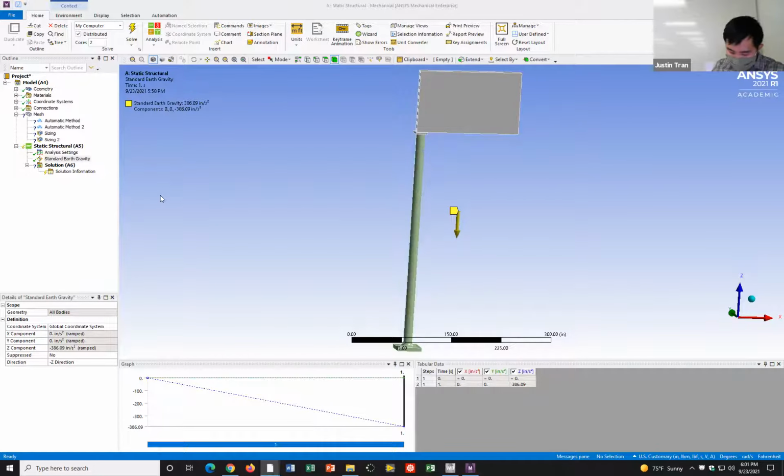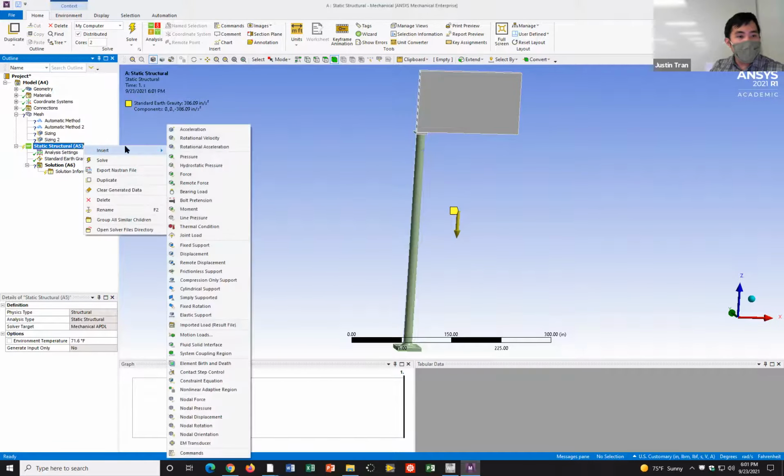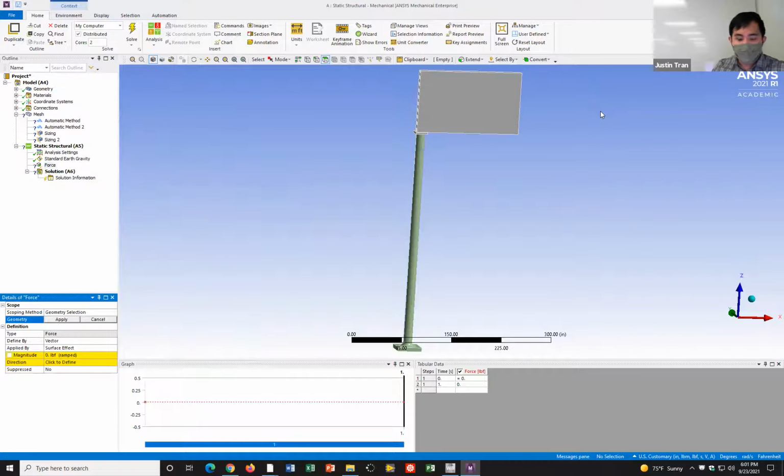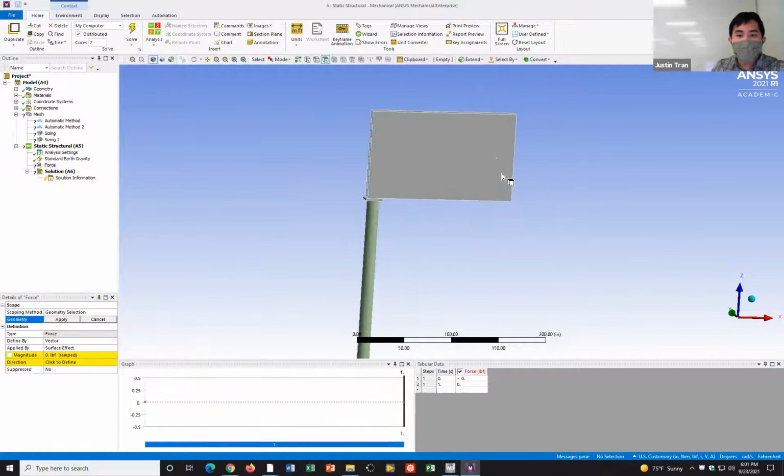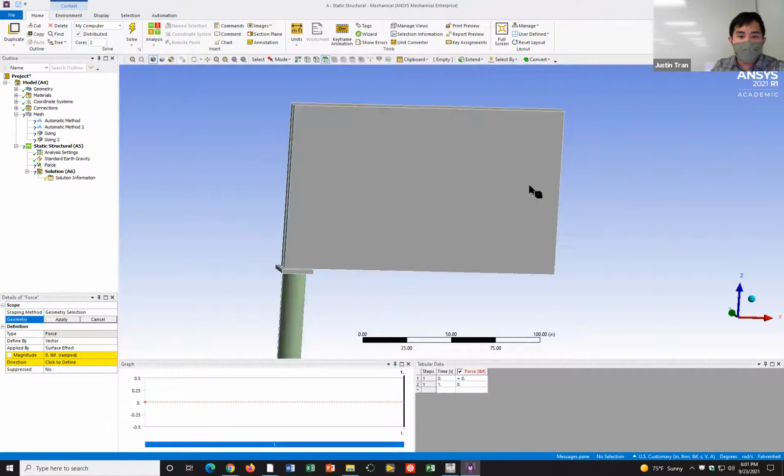That's the weight. The next thing we want to add is a point force. We're going to right click on Static Structural A5, go to Insert, and go to Force. Then we're going to insert this force at a point. We've never done this before, so let me just show you how to do it. If you look at the project specifications, you'll see that there's a wind force called FY1. This is an 8,000 pound force that we're going to apply at the midpoint of this sign.